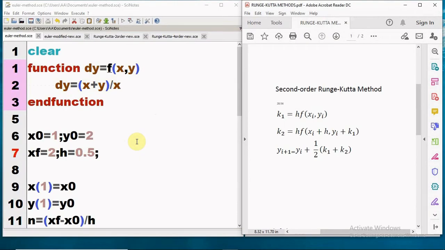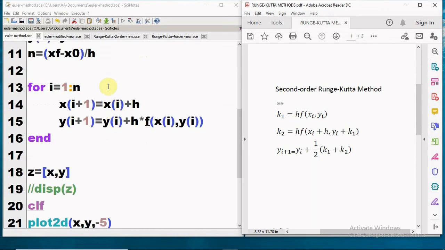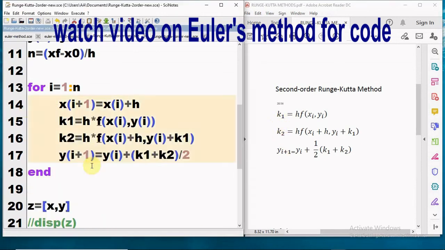So let us start with the program which we wrote for the Euler's method, and we'll see what changes we can make in the program to get the program for the second order Runge-Kutta method. So the function definition will remain same. Say these are the initial conditions, and now the only change we have to make over here is in the for loop. Previously we had these two statements for the two equations which we had to use in the Euler's method. Now over here we have to use these three equations. So this is how the program for the second order looks like.